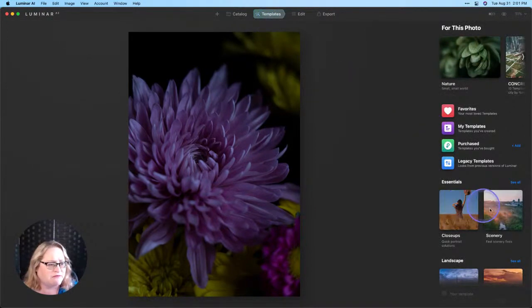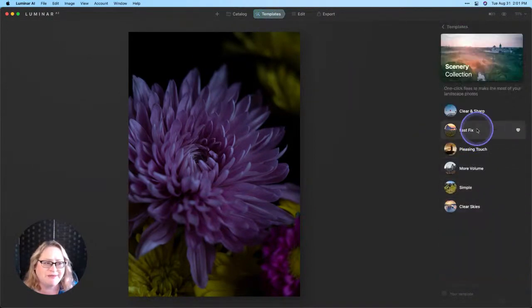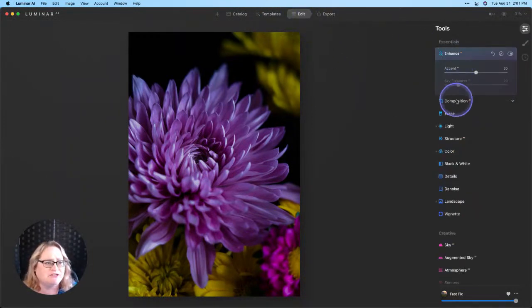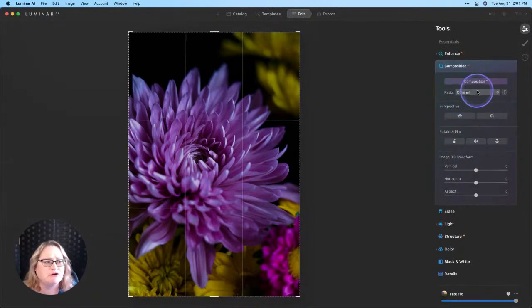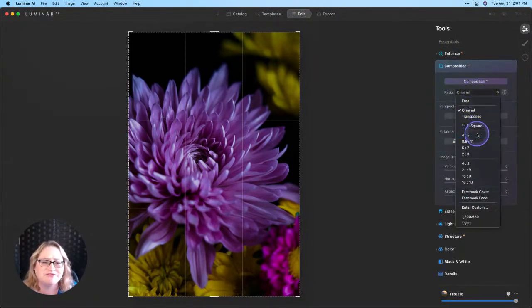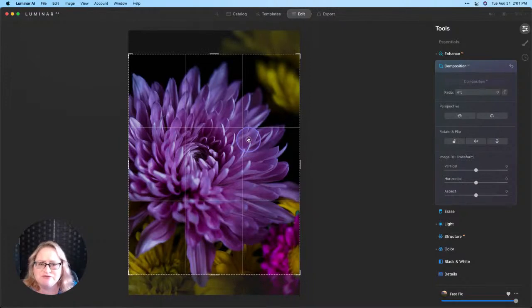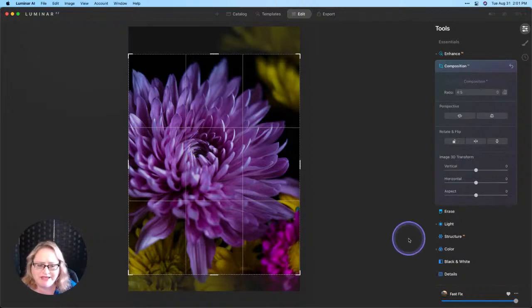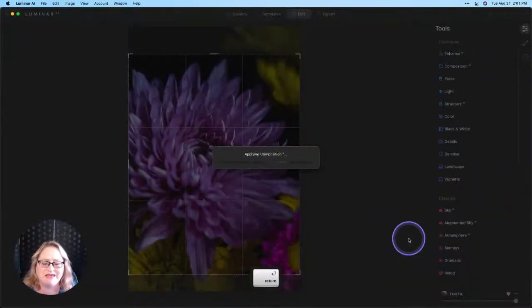And I'm going to go down to the scenery section and use my favorite here called Fast Fix. That's just going to pop up the color, the contrast, and the exposure, give us a little bit better starting point. From there, I want to go over to Edit. And the first thing I'm going to do here is crop this. I'm going to bring it to a 4:5 aspect ratio. I think it works really well for this image, and just really emphasizes it, bringing us in closer to this flower. I might even pull that up a little bit more there and hit return on my keyboard.